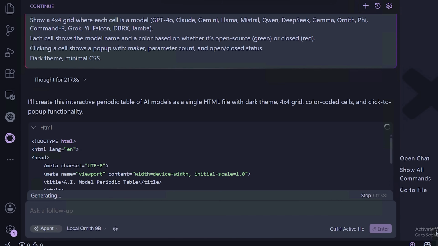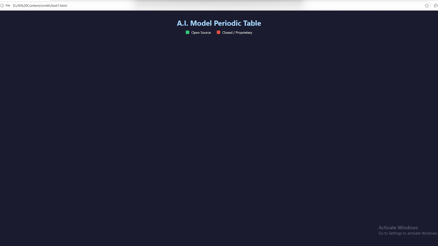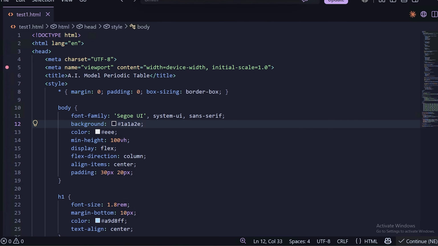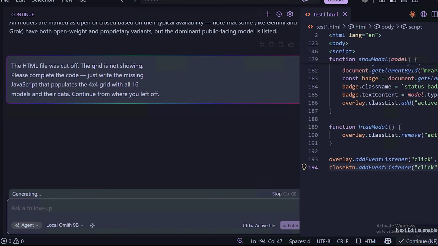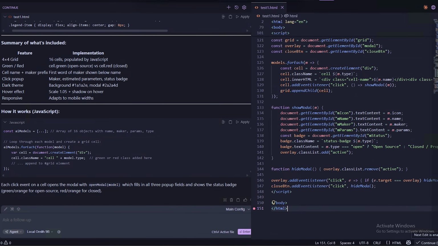Then it wrote the HTML file. But when I opened it in the browser, the grid was empty. Just the title and the legend showed up. The code got truncated during generation, so I gave it a follow-up prompt asking it to complete the missing parts. It thought for another 38 seconds and filled in the rest.